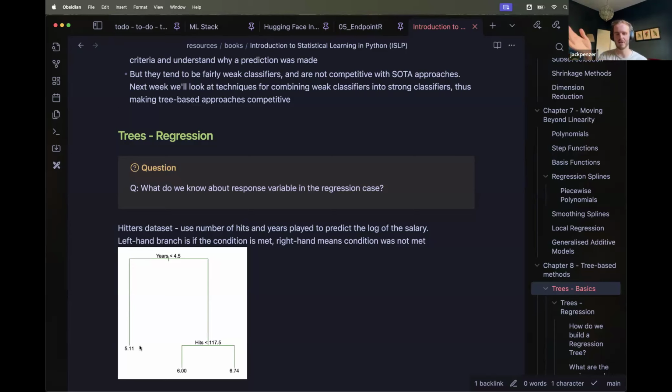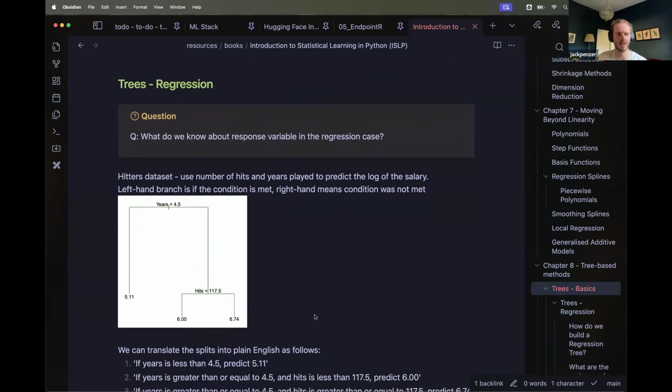So we go down to the right, and then we have this new criteria. Have they made fewer than 117.5 hits? If they have, the prediction is 6 of the log transformation of the $1,000 of the salary, and if not, 6.74. So interpreting this, generally, if you've got few years, your salary is going to be lower. And if you played for a lot of years and make more hits, your salary is going to be higher, which is pretty easy to understand.